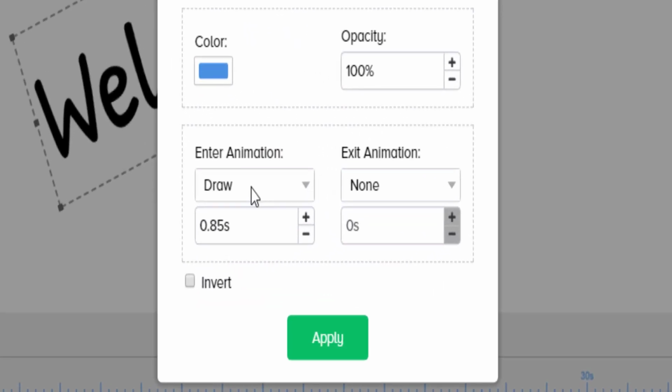So if you say draw, it will start drawing the text or the image. If you say none, when the scene starts, it starts with those objects already in place. So let's go back to draw, and the next one is the duration, how long it should draw. If you want it to draw faster, the duration should be less. If you want it to draw slow, then increase the duration.